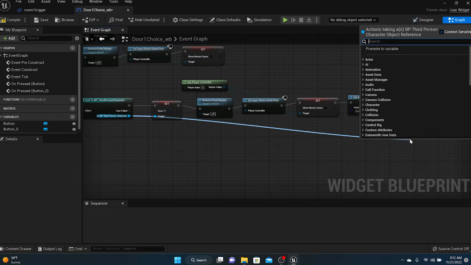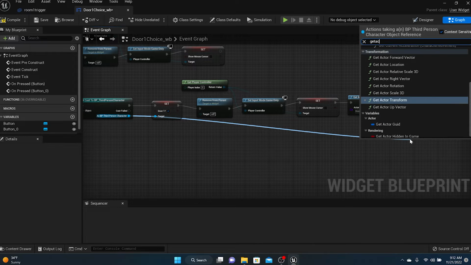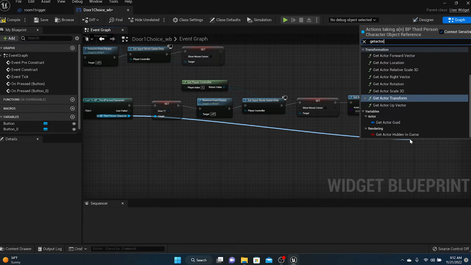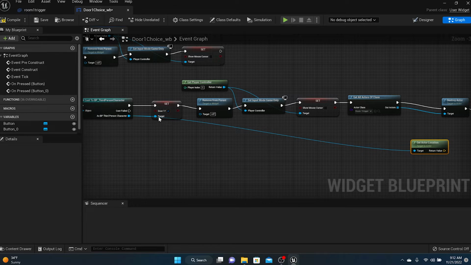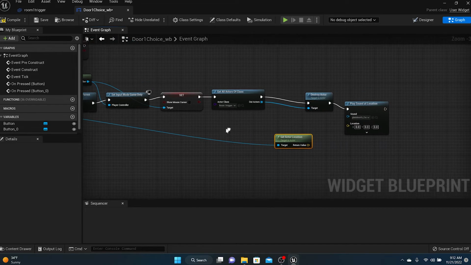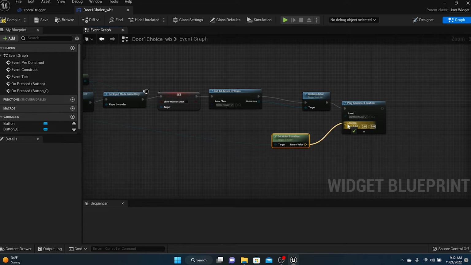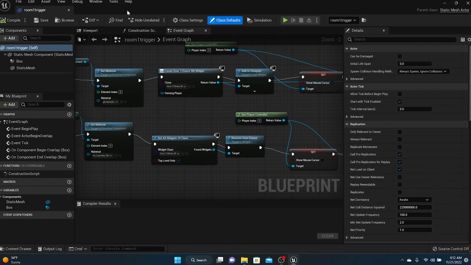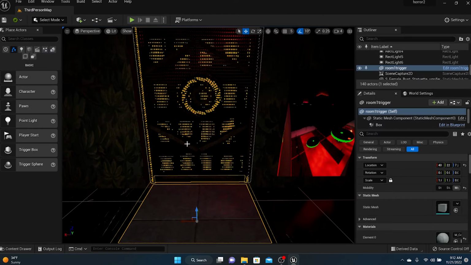We'll do it from the third person player's location. Get actor location. So from the third person character, you want to get their location, and you want to plug it right into that location. So now it's going to play that giant door sound when we open up the other door. So when we choose path 1, it's going to play that giant door sound.